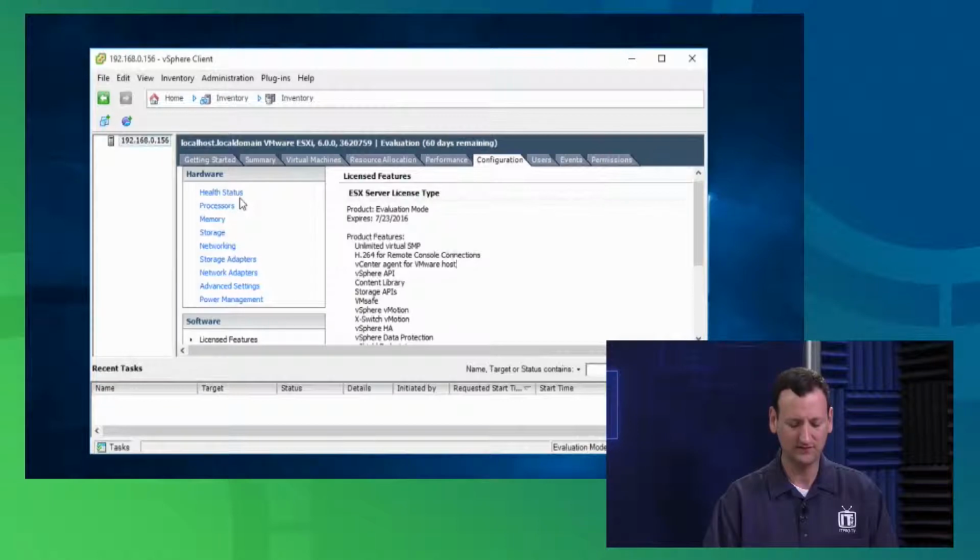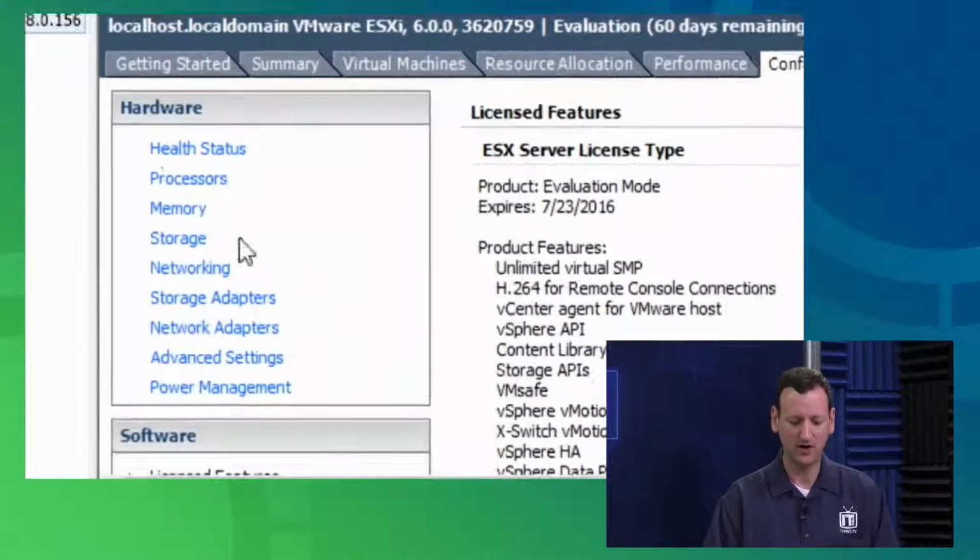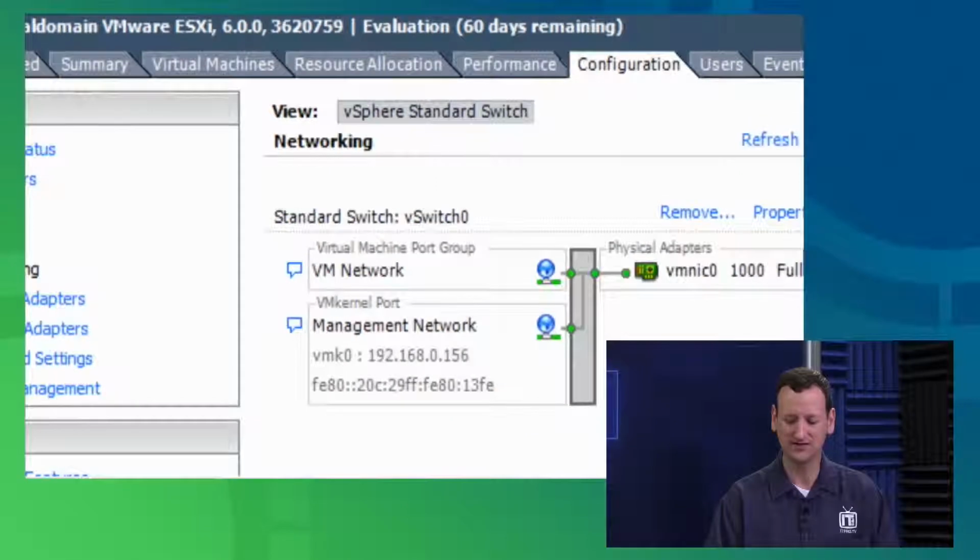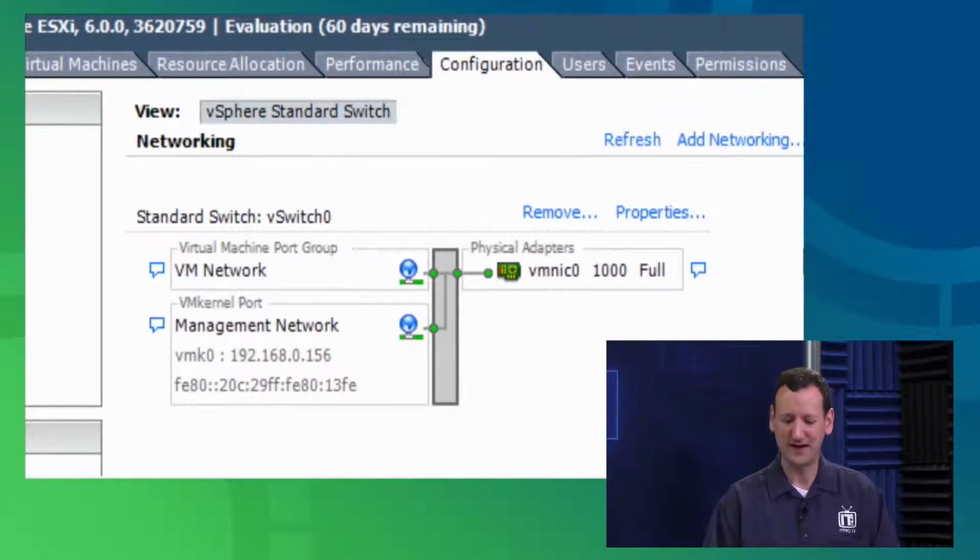So when I look at the configuration, we've got hardware up at the top section, and you'll see processors, memory, storage, and networking. All right. And when you go to networking over here, you'll see not your physical adapters, but your virtual switches. And we'll talk about virtual switches later on. But right now, what you have is a management network bound to the one network adapter that I had. If I had more than one network adapter, they would show up here.